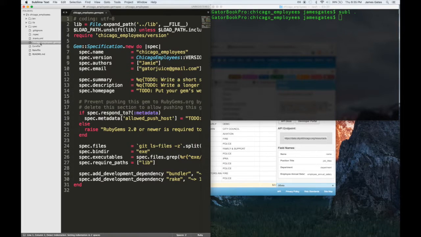So first things first. You could also right now, if you wanted to, do your initial commit to get that out of the way.